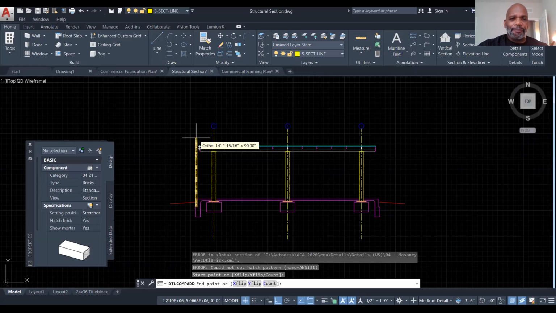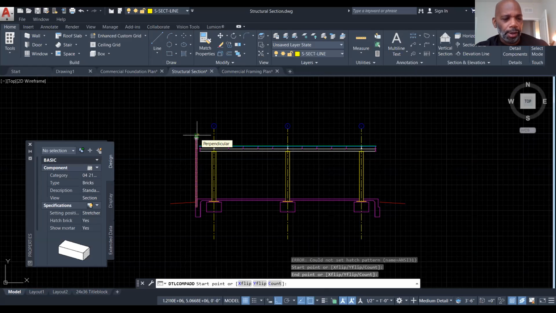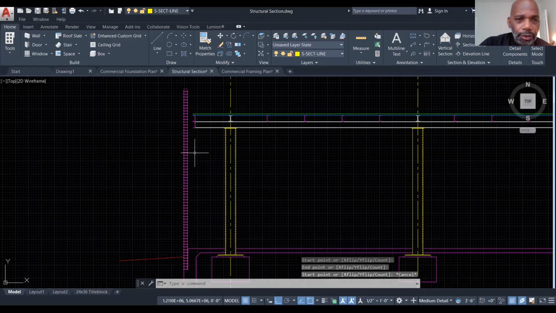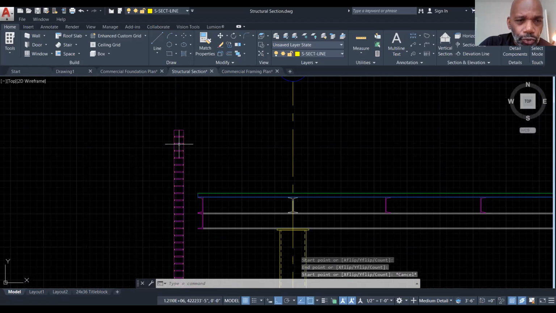Where did we stop at? 14 feet 5 and 5/16 inch, I believe. It doesn't really matter. It can vary a little bit. Okay, all right. You see where I stopped it, right?